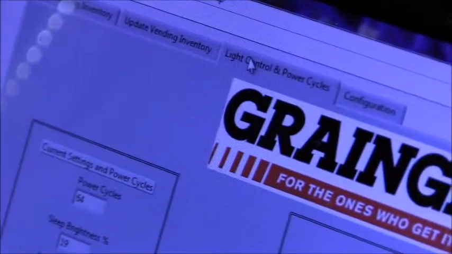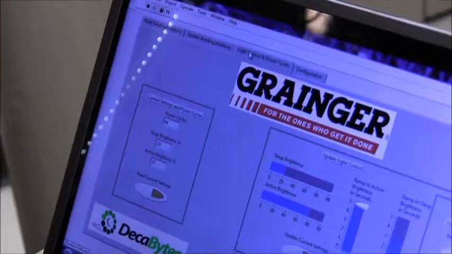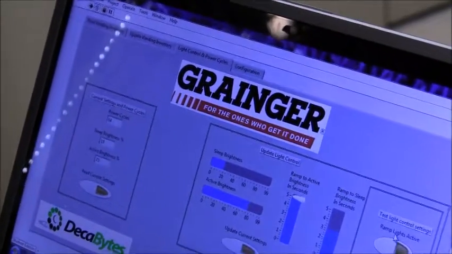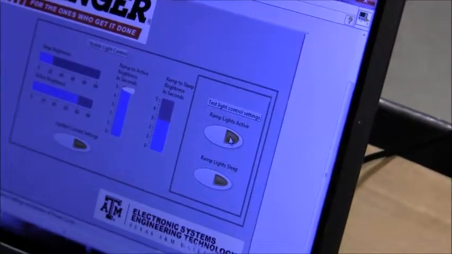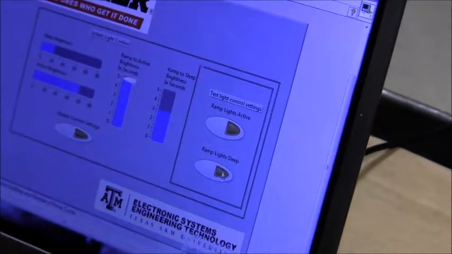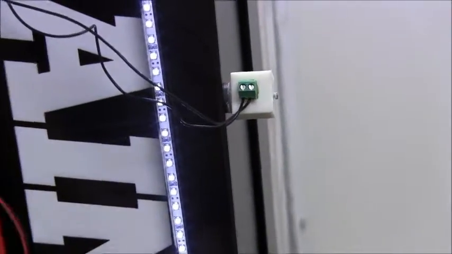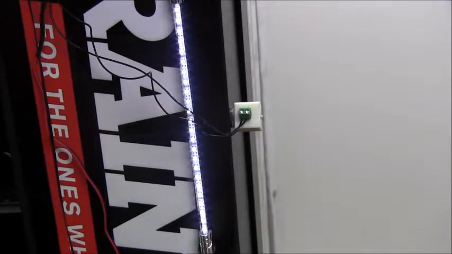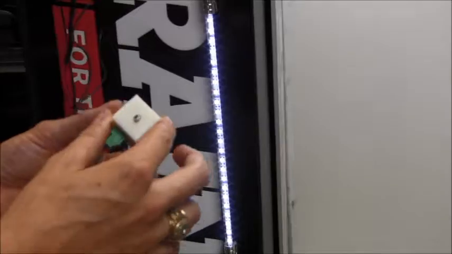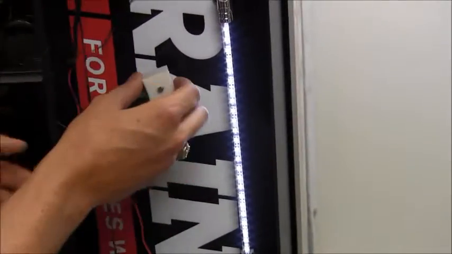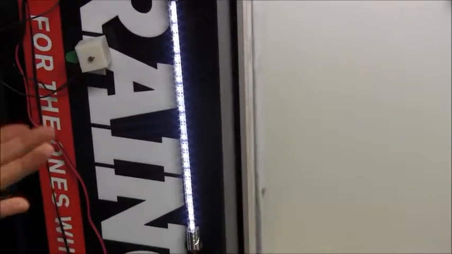And now I'm going to be demonstrating the light control. So if you click these buttons over here, these test the ramp lights active or the ramp light sleep. So I'm going to go ahead and ramp the lights active. And this is a 5-second ramp rate to about 80%. And this brightness is determined by the amount of ambient light that is detected from this sensor. So if you notice that this brightness currently right now is being adjusted to the ambient light. So if I go ahead and cover that and then rerun it, it'll go to a brighter setting.